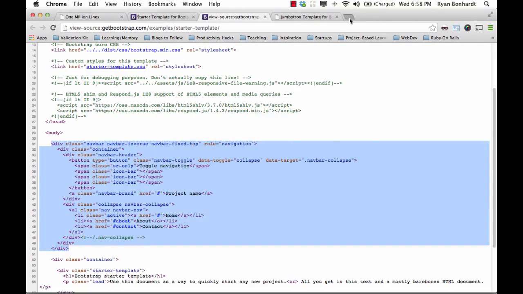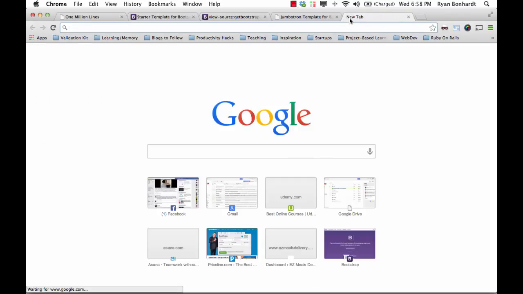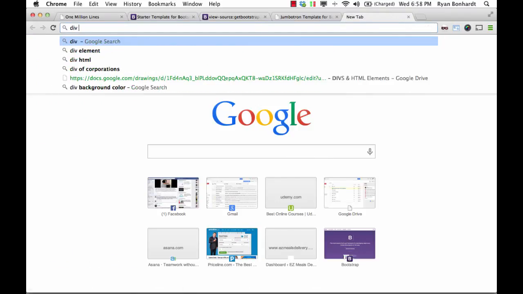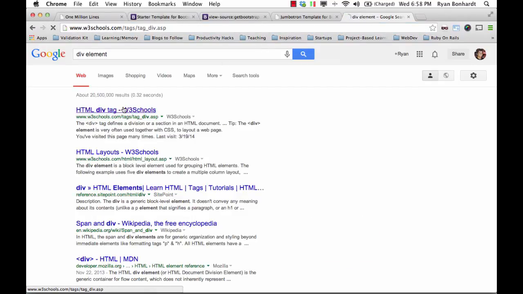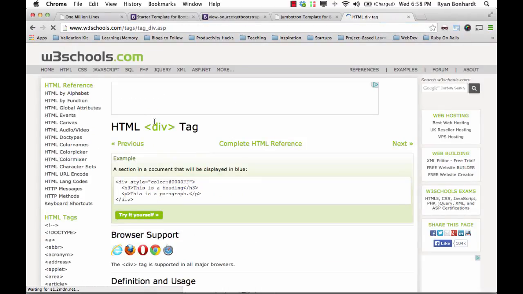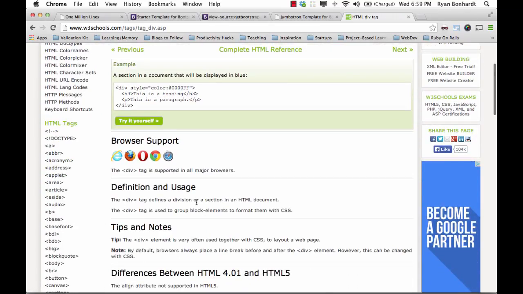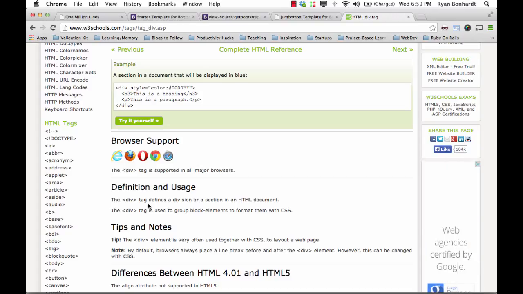Well, one awesome source for figuring out stuff about HTML and CSS is w3schools.com. So W3 Schools, div tag. Div tag defines a division or a section in an HTML document. Div tag is used to group block elements, format them with CSS. So a quick overview of divs.